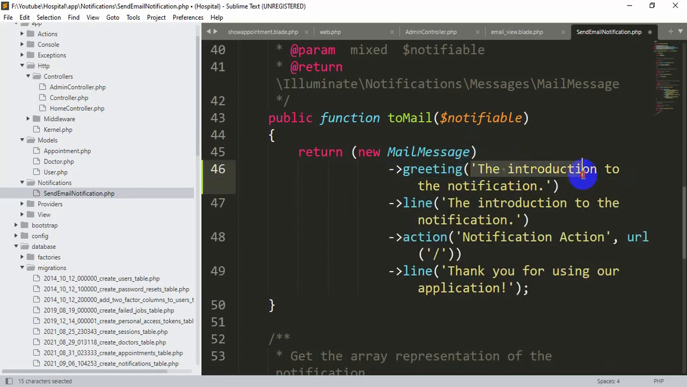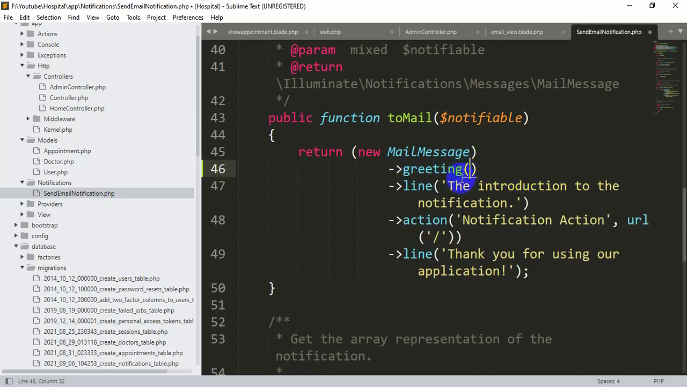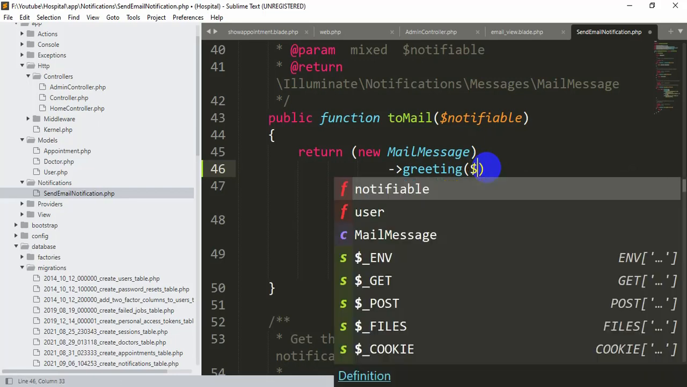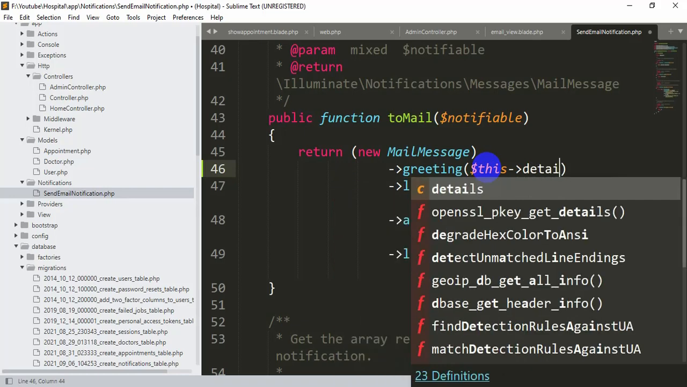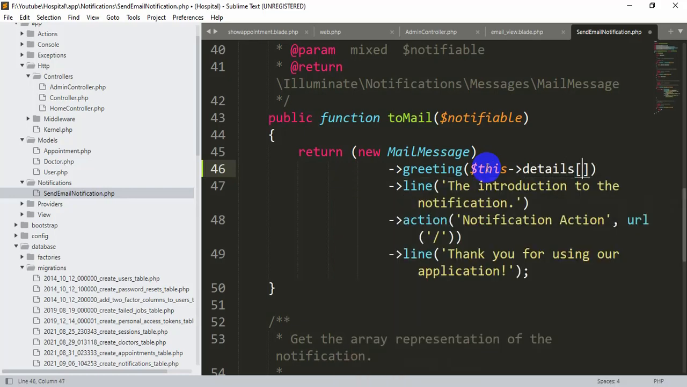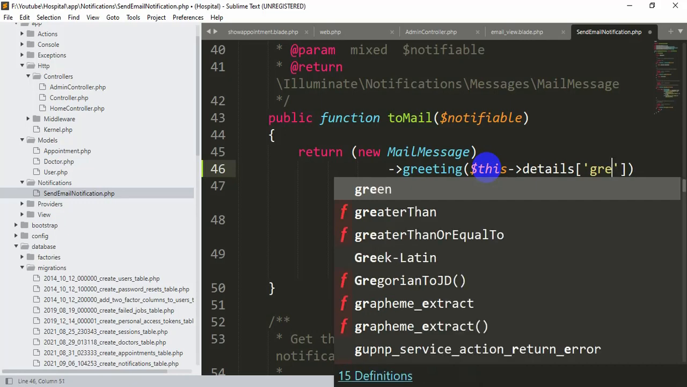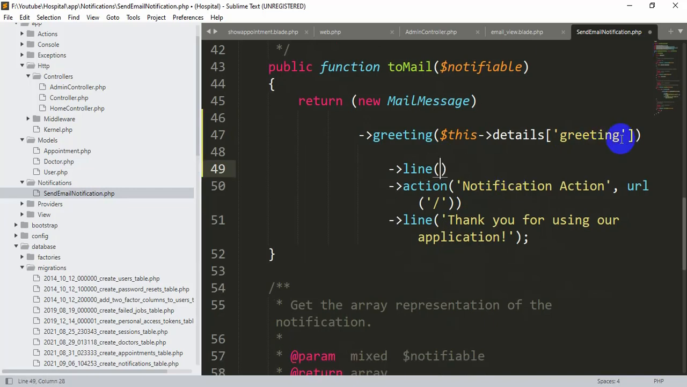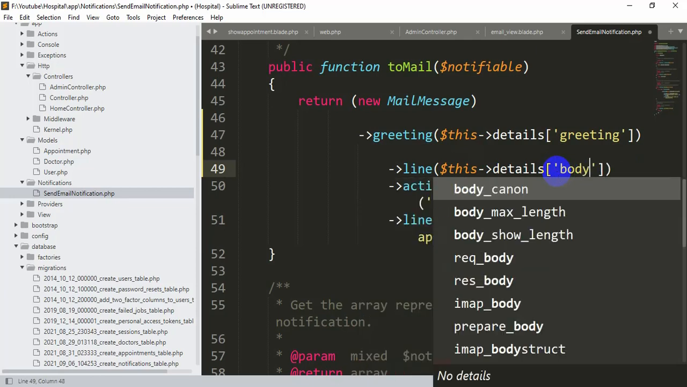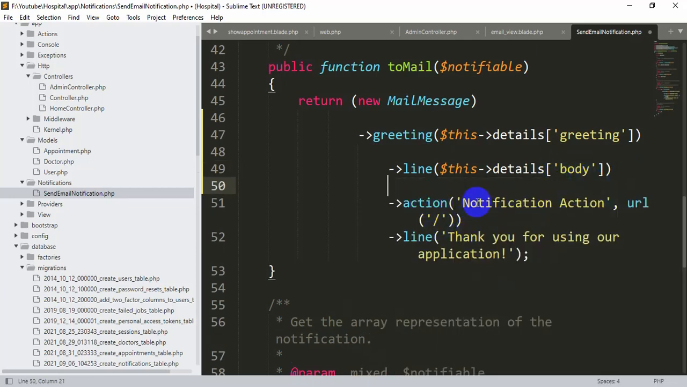and let me just remove this line from here, and inside this first bracket we'll say $this->details, and we'll give 2 third brackets, and inside it let me just say greeting. So after greeting, let's say this one will be for the body. So let me just copy this one, Ctrl+C and Ctrl+V, and here we are going to say in this variable body, and after body we have the action.